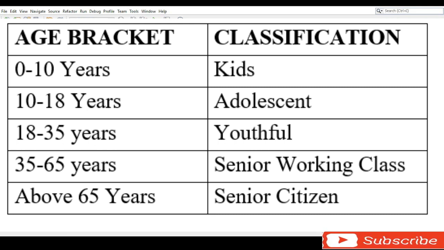Then between the ages of 10 and 17, or let's say up to the age of maybe 17.9, we can consider these people to be in the adolescent age. Now, between 18 and 35, we can consider them to be in the youthful stage. And then between 35 and around 65, we can consider them to be in the upper working class limit. And above 65, we can consider these ones to be senior citizens.